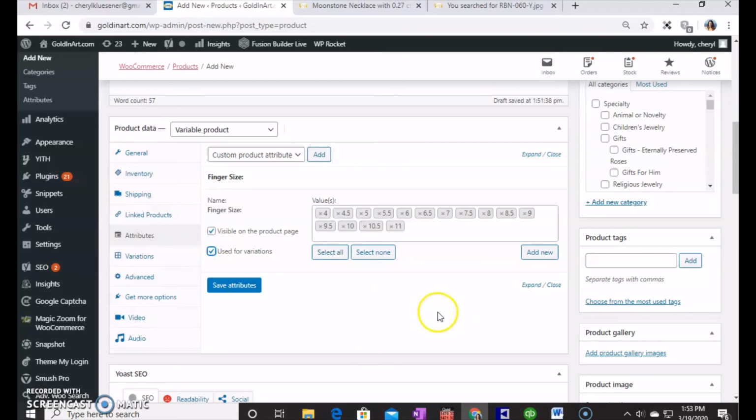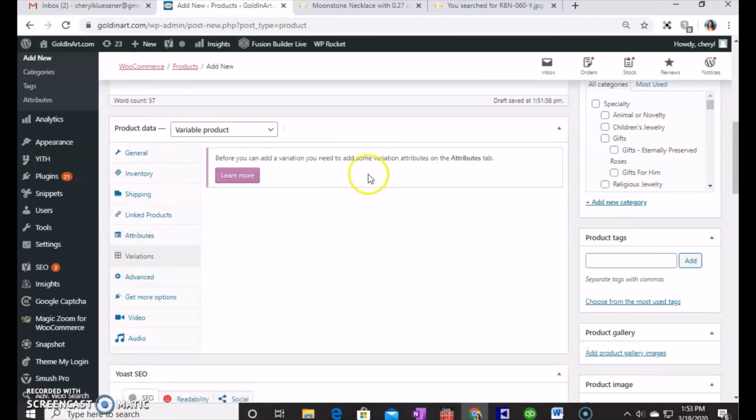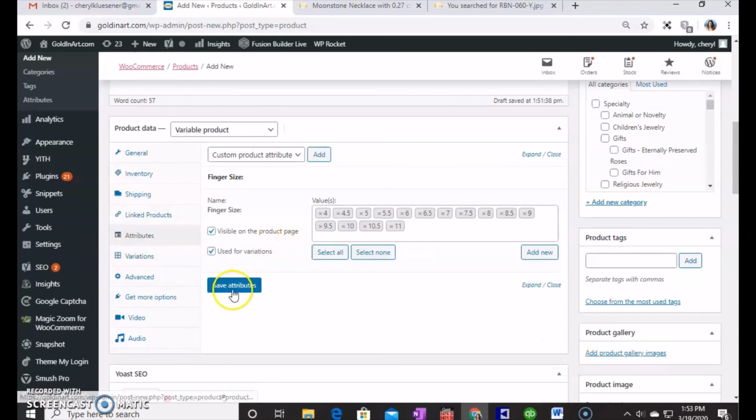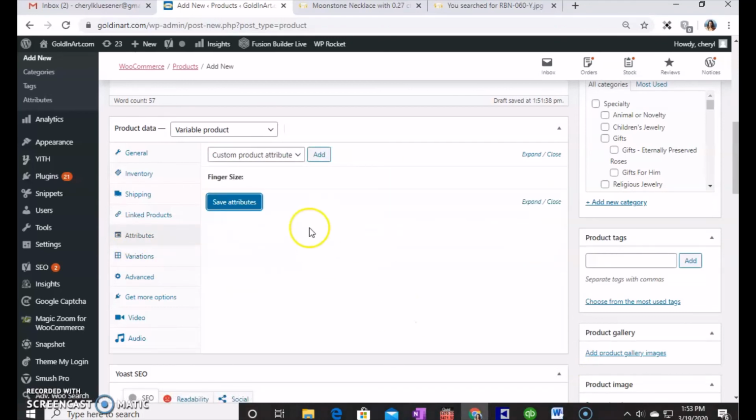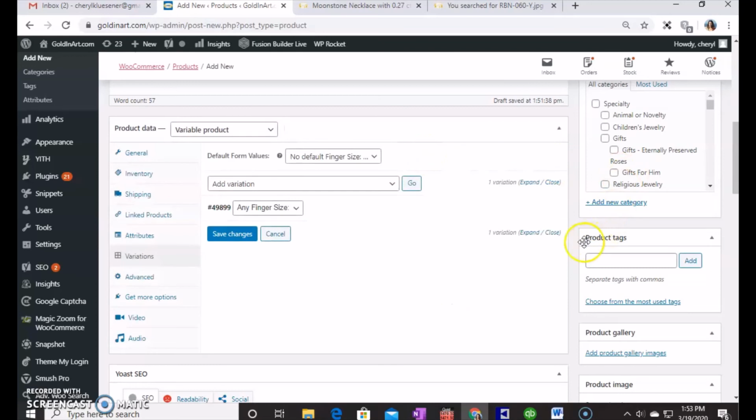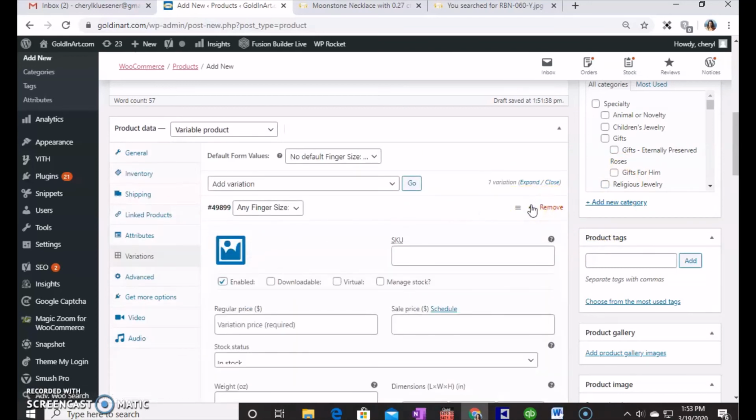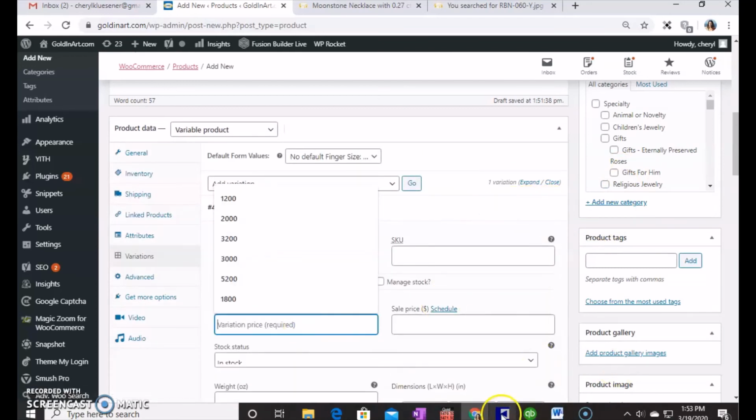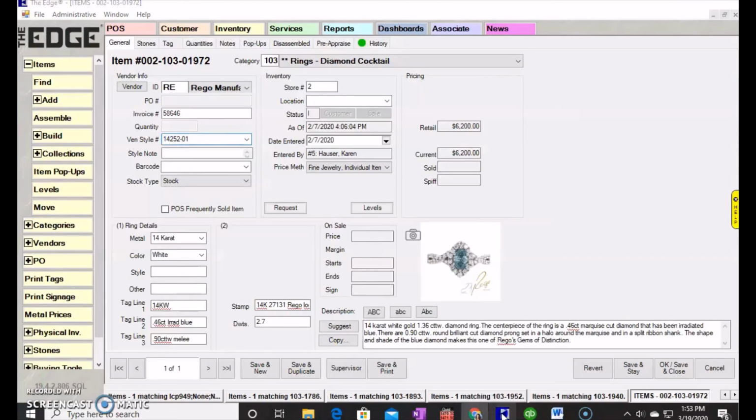This is still easier than the diamond stud earrings in that all of these variations just have one price, one picture, one everything. So we didn't have to create these values. They're already in there. Now I'm going to go to Variations. And there are none. Whoops, it didn't save. I got to save the attributes first. Now there will be variations. I can add one variation, expand it, and put in the price, which is $6,200.